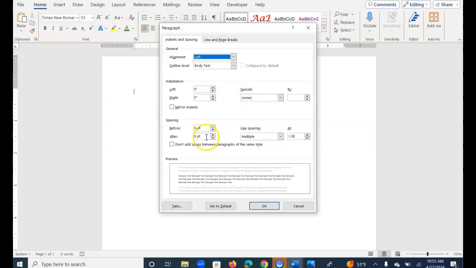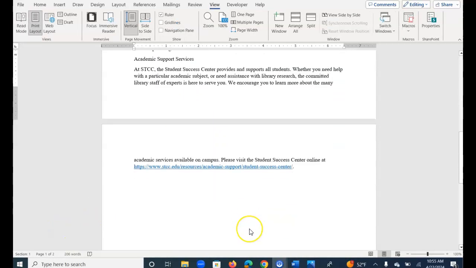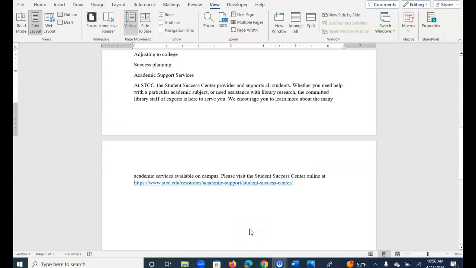If you want to change the after to 0, that's fine, or you can keep it at 8 points. It's really not that much. And the multiple 1.08 is fine. So go ahead and OK, and type the one-page report. And once it's typed, you'll notice that it goes on to 2 pages.